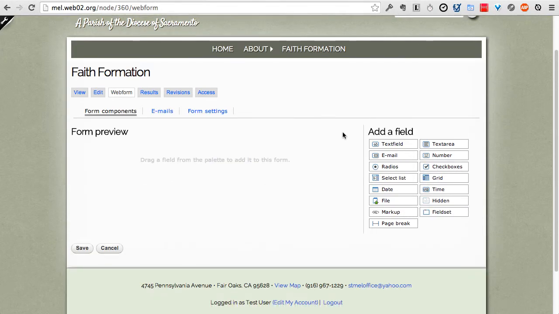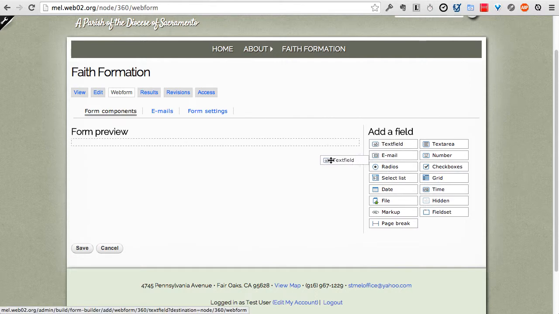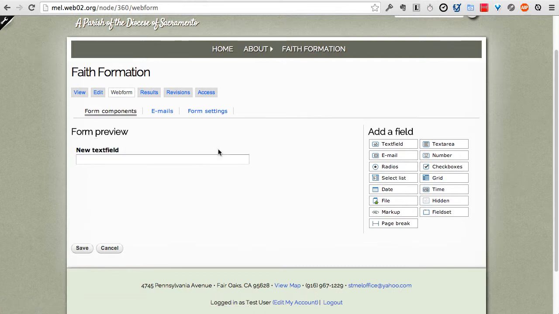So let's say I'd like to create a registration form, even for children for religious education, where people could sign up. Now, this doesn't give people the ability to pay. Online payment is a whole separate animal to tackle. Rather, this is just for people to be able to type in information or choose options. So let's go ahead and give people the ability to type in some text. So let's choose text field and drag text field over here, and we're going to drop it onto our form.